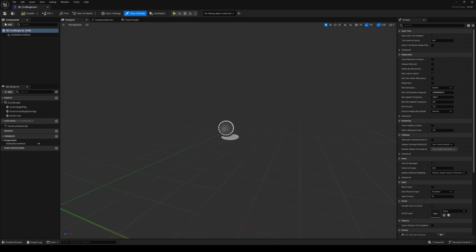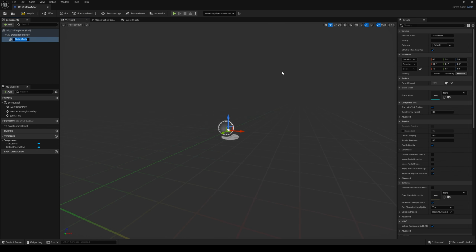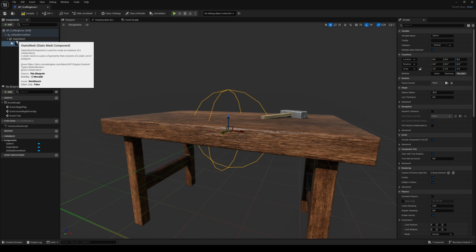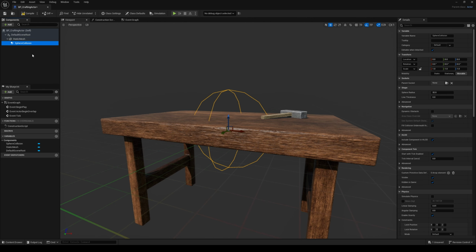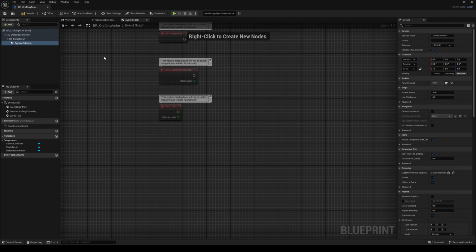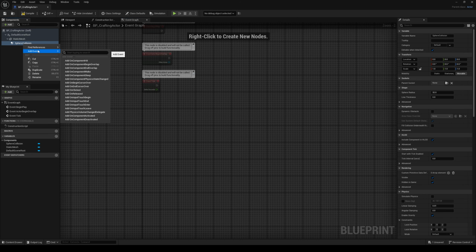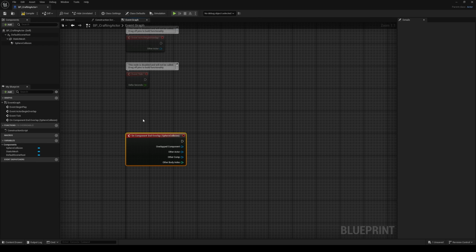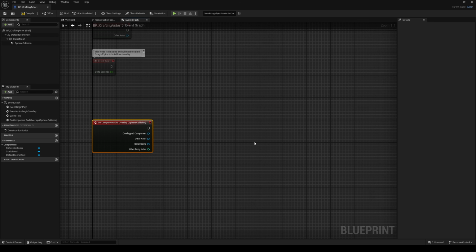Open it up, add in a static mesh, add in our workbench. There we go. We can also add in a sphere collision to this. And on the event graph, if we were to right click on that and do on end overlap, we just want to check if the widget is active. If it is, just remove it.